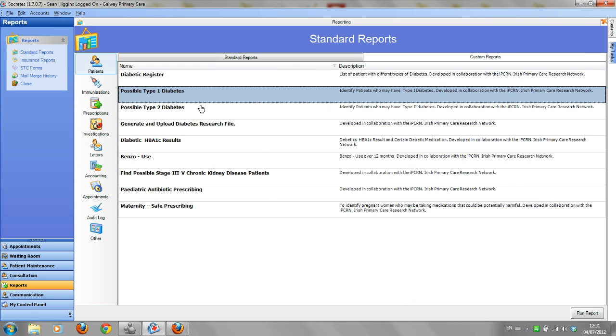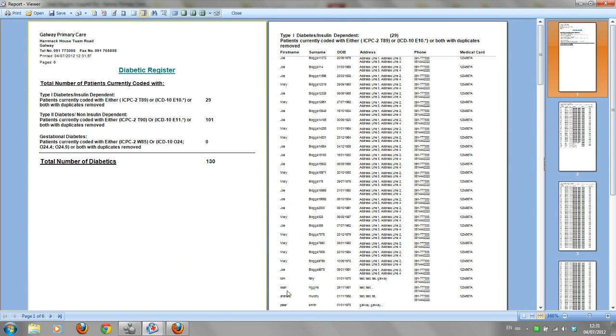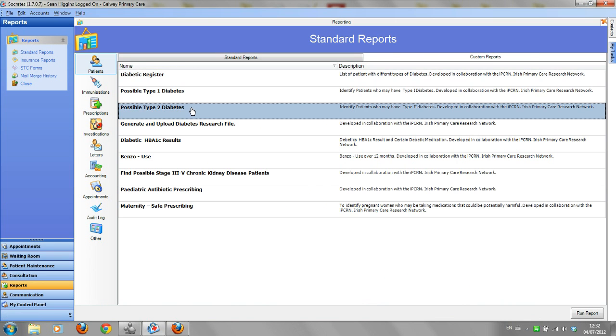So these will suggest patients that might have diabetes. It gives you a chance to go into the chart, then code them as actively diabetic, and then they'll be added into the diabetic register. And the diabetic register will give you a full list of all the patients, which will update in real time. Now, that's a tool for finding and coding your diabetic patients.